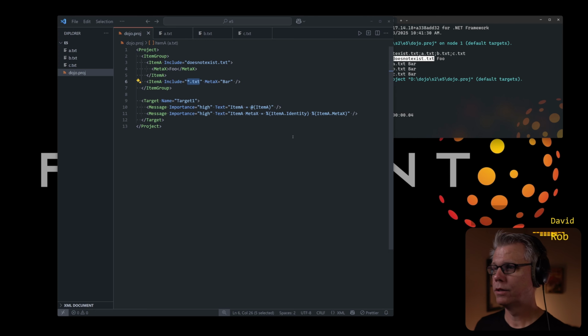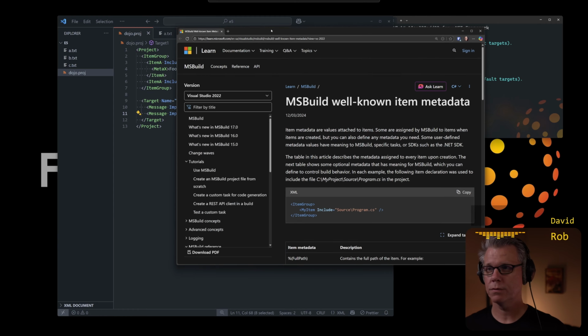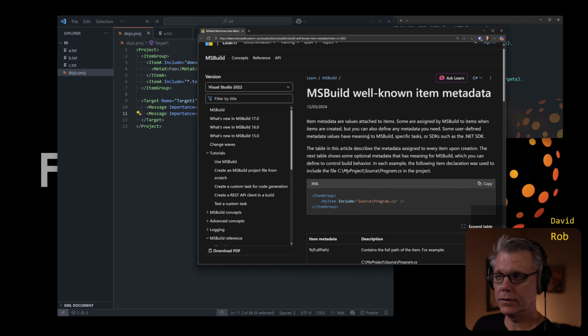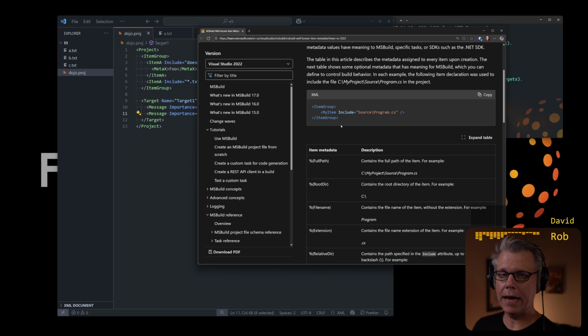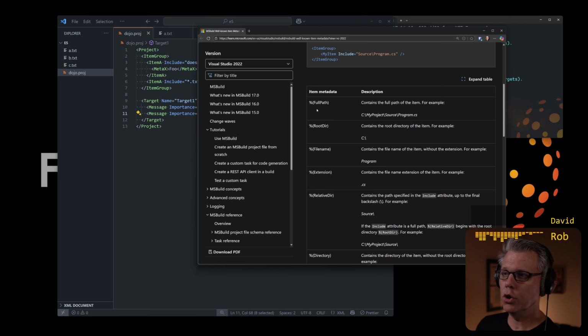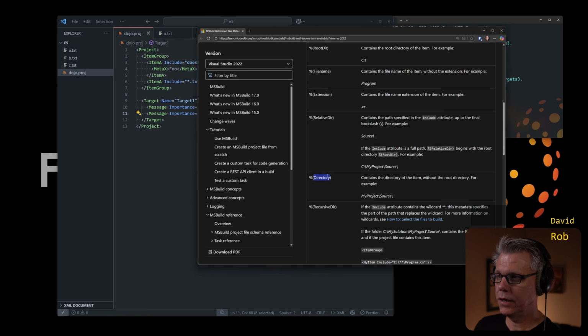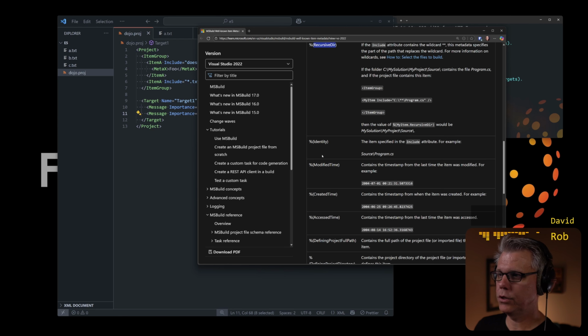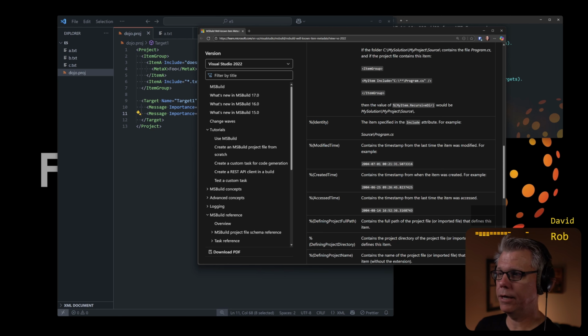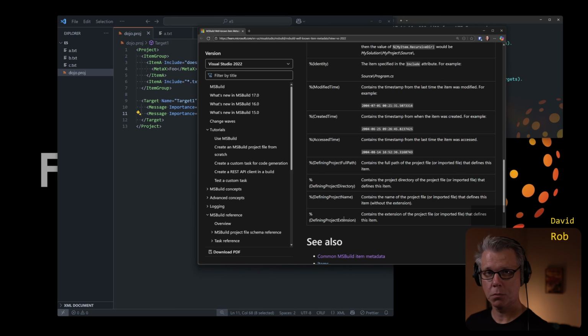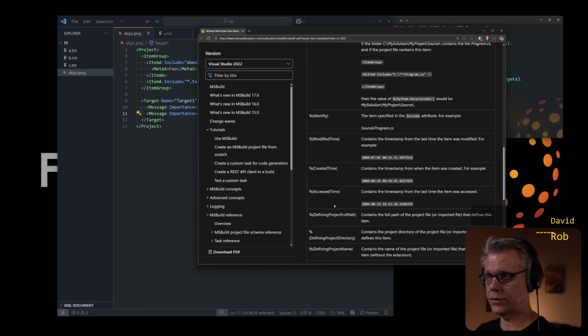Okay. All right. So let's bring up the list. There is fortunately documentation on the well-known item metadata. And we're going to see there's a bunch of different pieces of metadata that MSBuild puts on items as soon as it creates them. Notice how many of them are related to files. Full path, the root directory, the file name, the extension, the relative directory, the directory, the recursive dir, which we'll dig into. There's the identity we were just looking at, right? Modified time, created time, access time, and then some fun things around which project they're in. Okay? We get all of these for free for things that are files, all right?